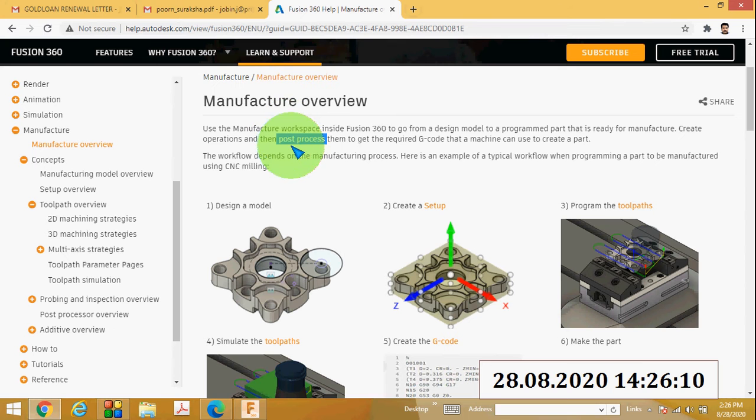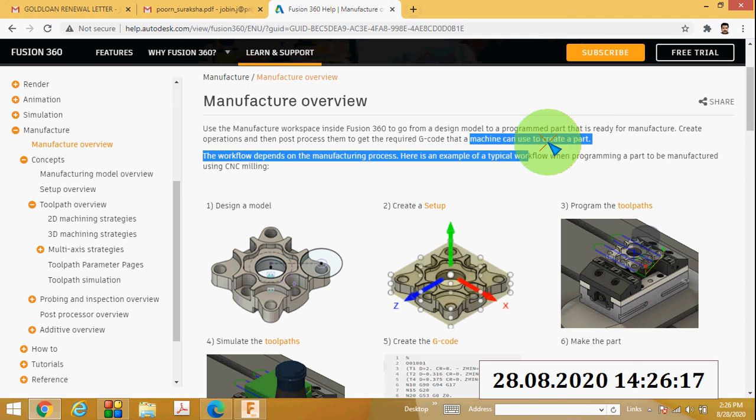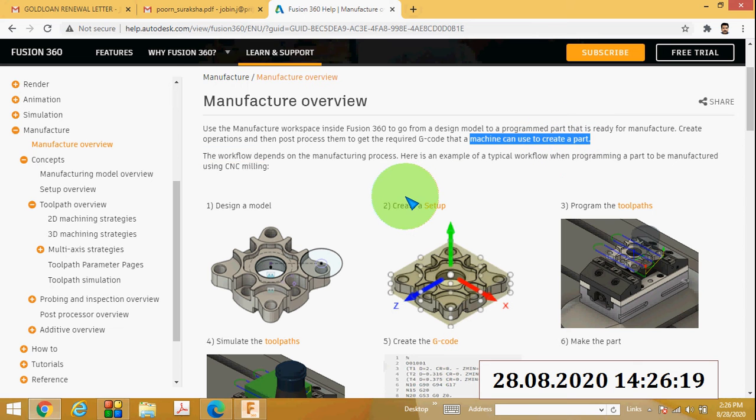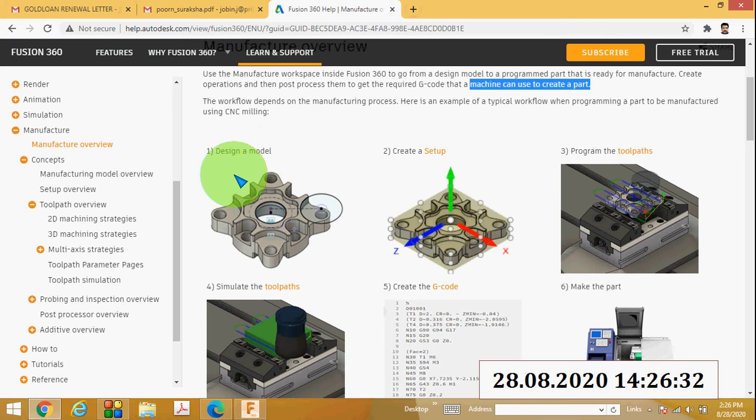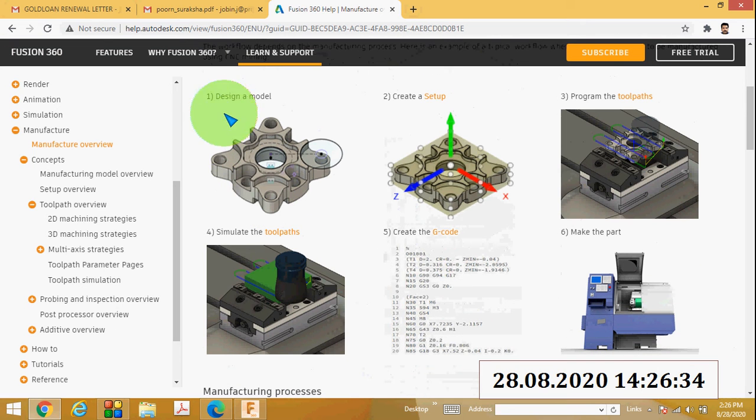So what do you mean by post-processing? It means you convert that into the required codes, called G codes and M codes, that the machine can use to create the part. The workflow depends on the manufacturing process. Here is an example of a typical workflow when programming a part to be manufactured using a CNC milling machine.